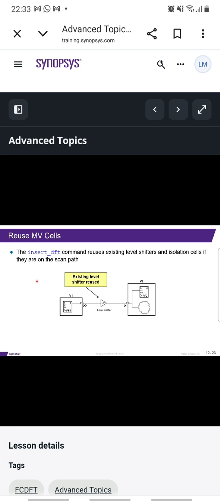Reusing existing multi-voltage cells. Fusion Compiler DFT will reuse an existing level shifter or isolation cell if they are on a scan path. So let's say in this example, I have an existing level shifter that is on the functional path that's already driving a different cell of different voltage. After scan insertion, the tool will branch out from the same level shifter for the scan path.